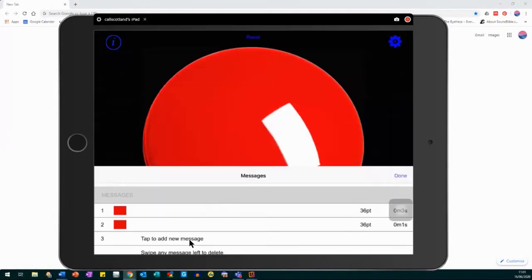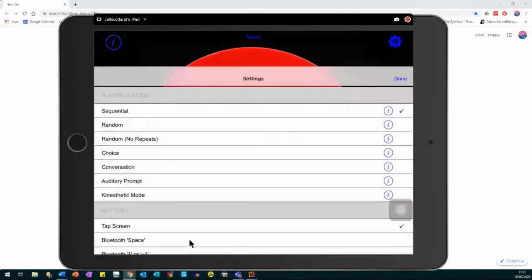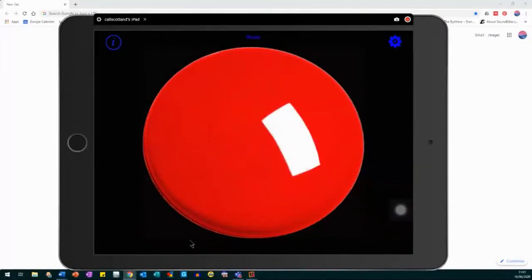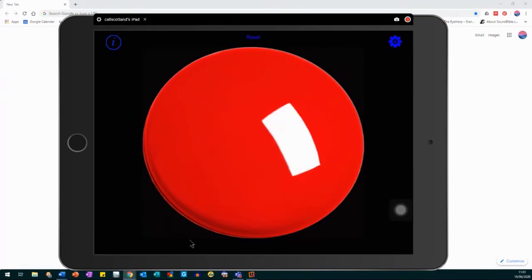I would tap done, go back to playback, and I would choose random. So that way, whenever somebody taps on the button, we get a number read aloud. So it basically becomes an interactive dice. So great for playing board games, things like Snakes and Ladders and Monopoly and that kind of thing. So that's one of the playback modes.